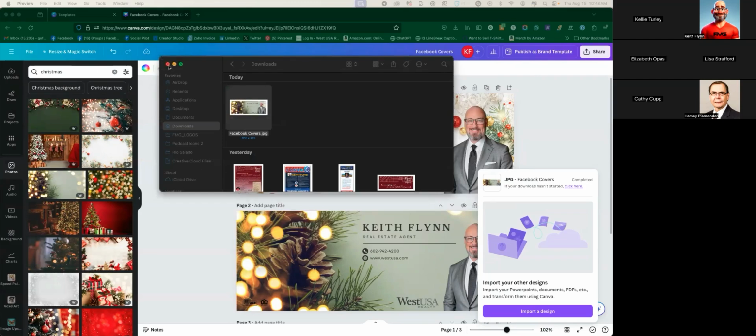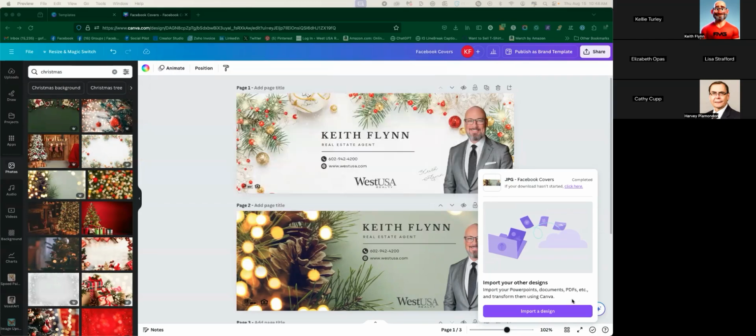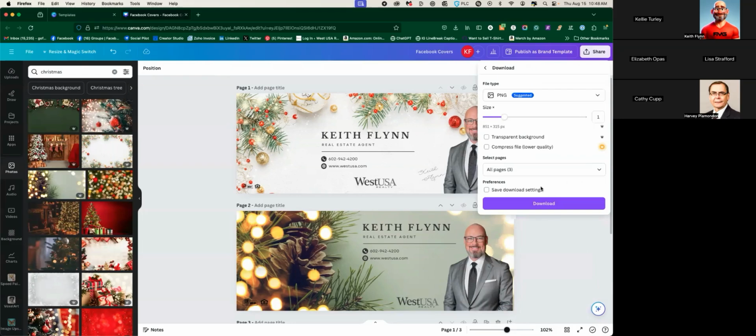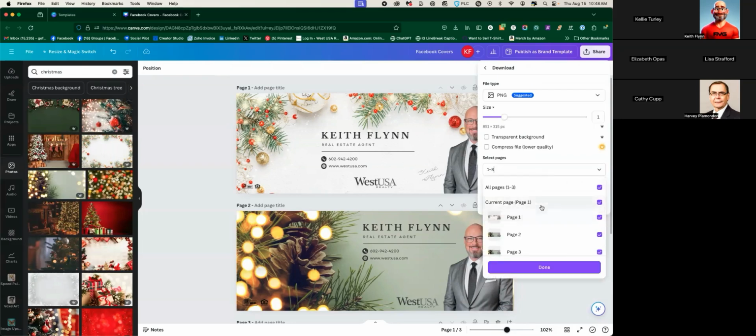Or if I wanted to finish all 12, we're going to click out of this, hit share. And this time I just wouldn't uncheck all pages. I would leave them all, and I have the whole file to come down as a zip file. And now I've got 12 months of cover photos.